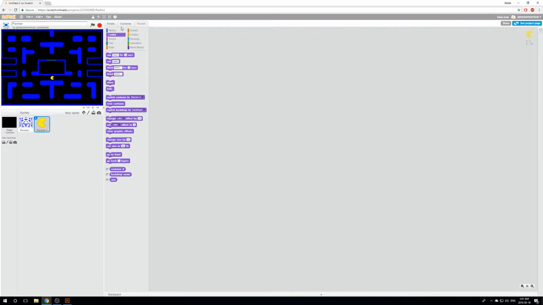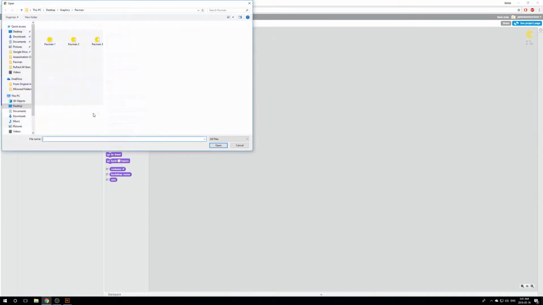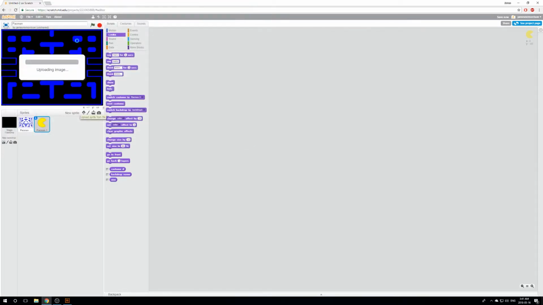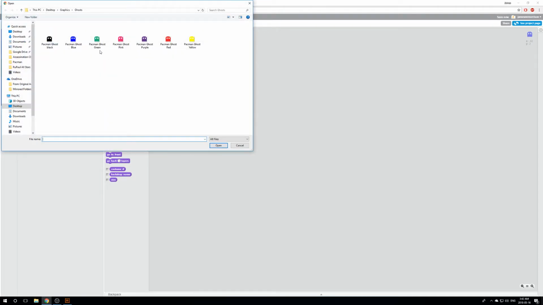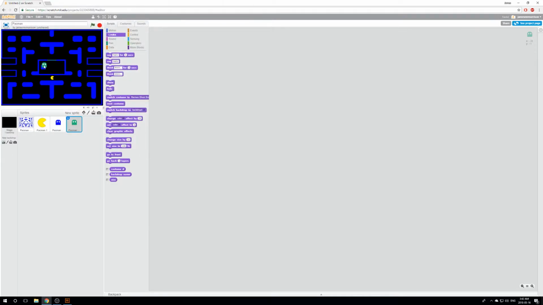Now I'm going to start bringing in my ghosts. So I'm going to do it the exact same way. I'm going to go to the Upload Sprites from File, and I'm going to go in for ghosts. And you guys have the option to choose from 7 different ghosts I made you, 7 different colors. I think I will bring in my blue one, and I'll move him over here. And I think I will bring in, let's go for a green.